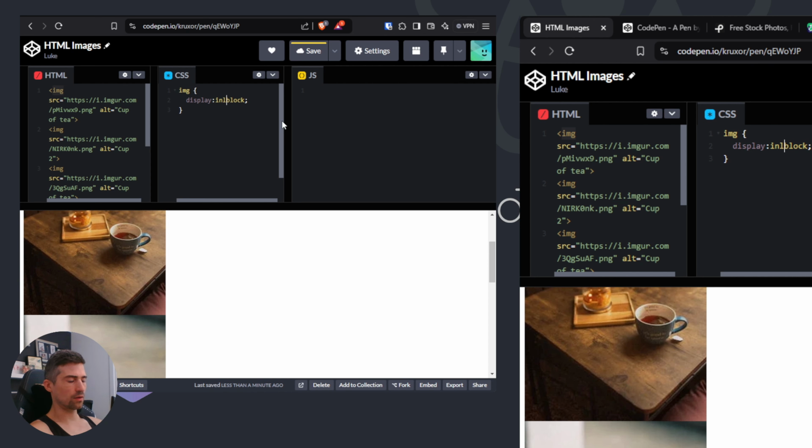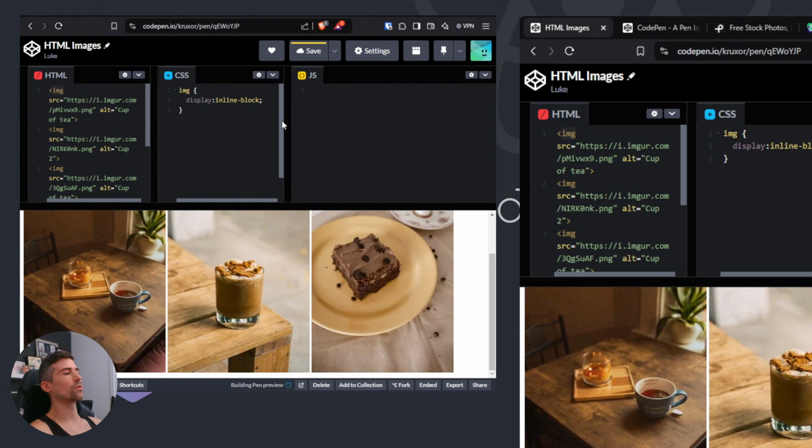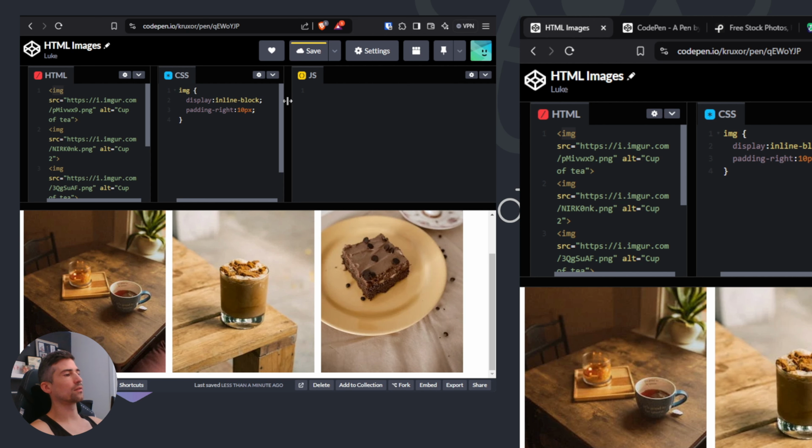Or you can go inline-block, and then you can start adding some styles to these. So you can add padding-right 10 pixels, and it should add a little bit of padding next to these images. If you don't have display inline-block, then it won't allow you to add padding to them. Or does it? Maybe padding does work with inline images.